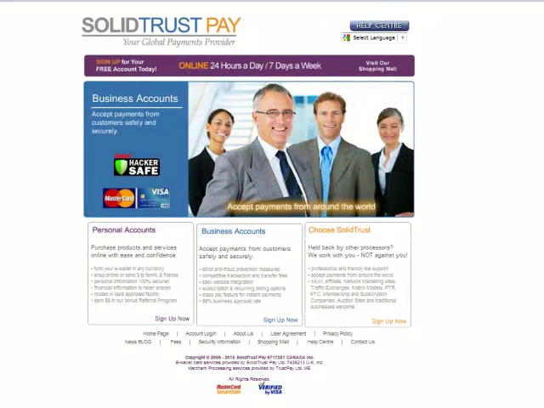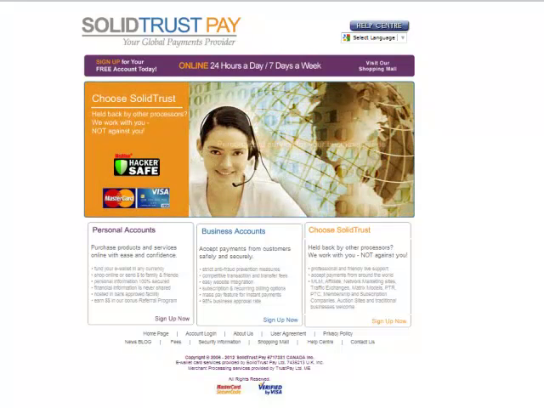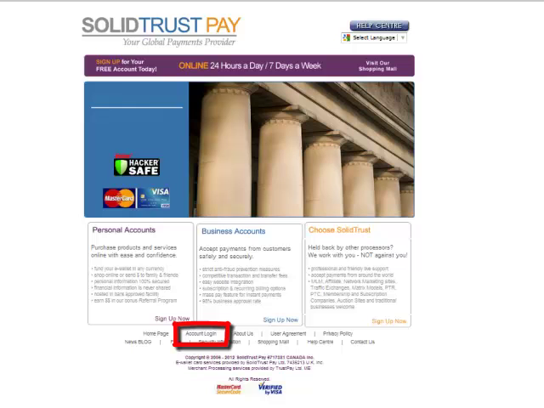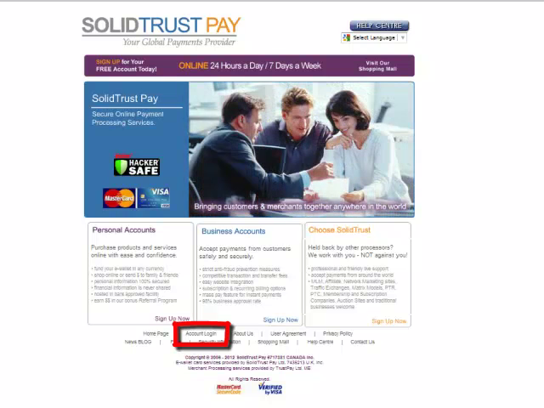Okay, in our first two videos in terms of Solid Trust Pay, we looked at opening the account and then we looked at funding the account with our credit card. Now we need to do one final part, and this is not ultra urgent, but we need to get this completed so that we can get funds out of Solid Trust Pay.